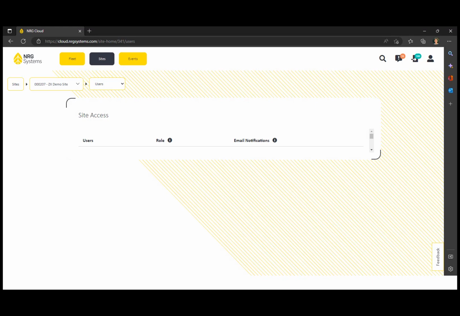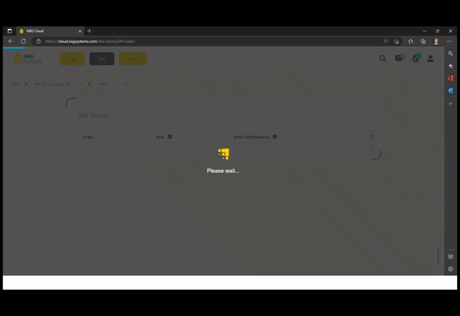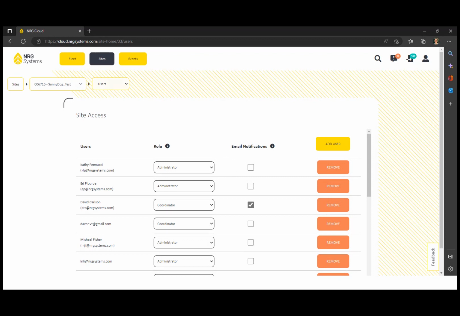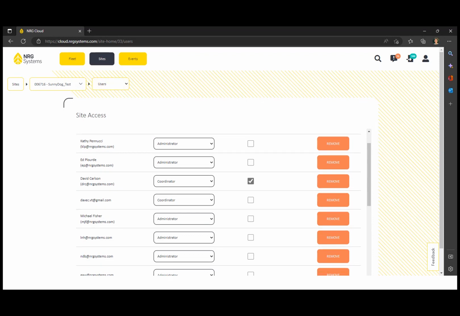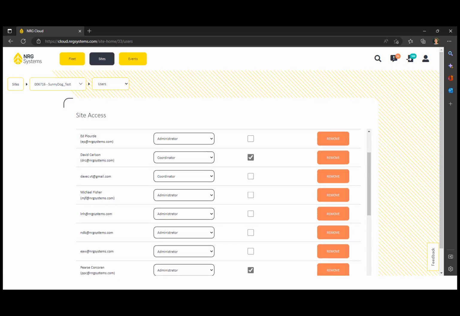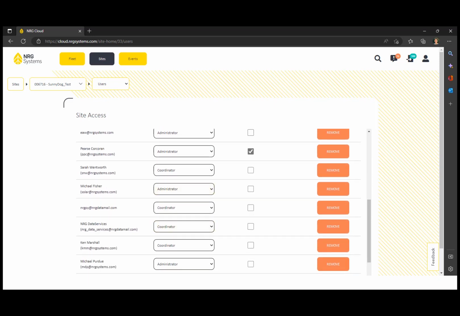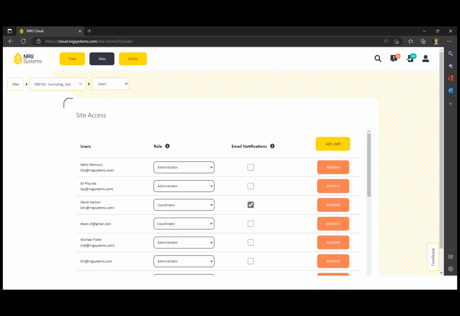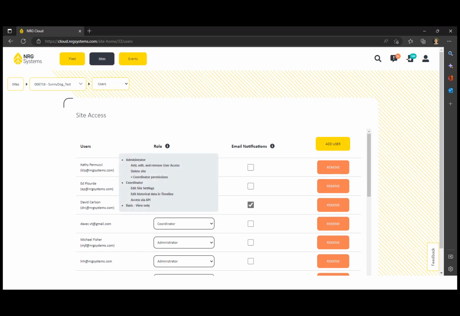By site, we have the ability to manage all sorts of users. While this one doesn't look like it has any users associated, let me pop over to SunnyDog, an active site. It might take a minute to load here. We have all sorts of my colleagues at NRG looking at the site and added to it. We've got a couple of different types of users available, different roles, and those roles are spelled out in the tooltip here.